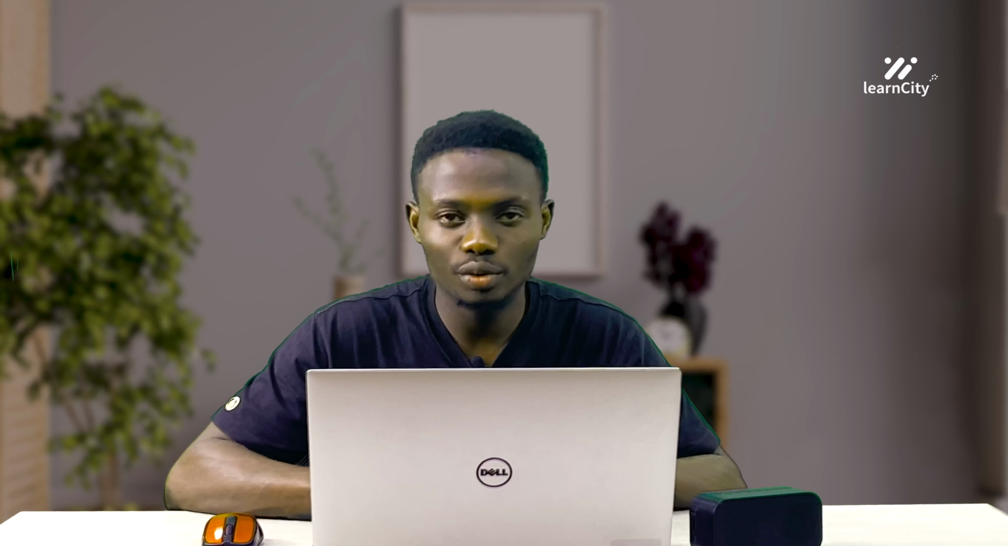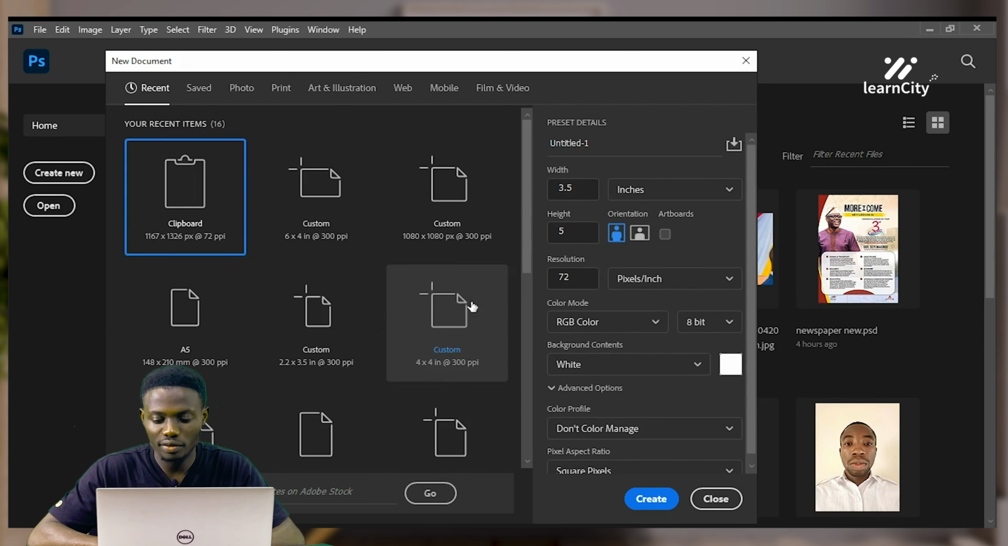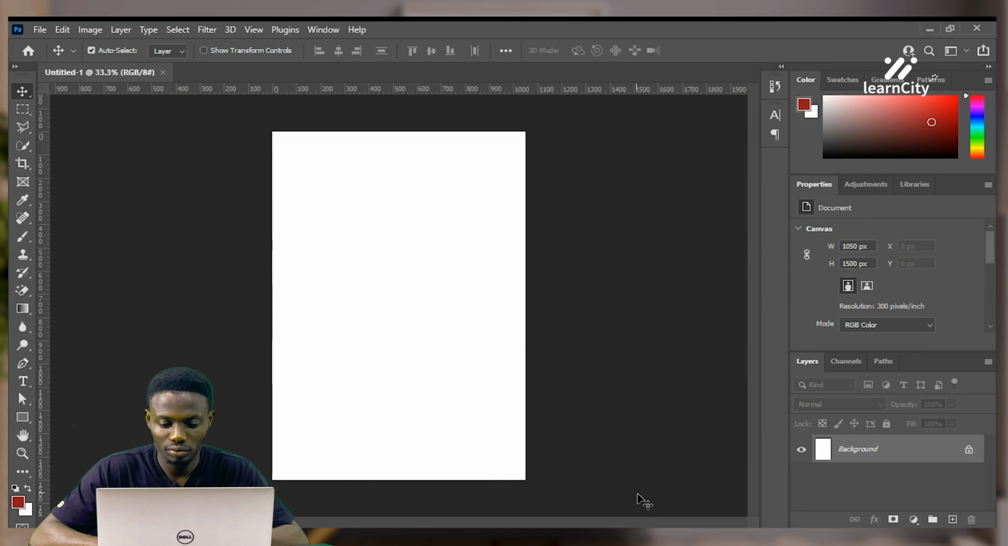Now, to begin, I know you already know the drill. Control N for a new project. Let's enter the size we want to use. We're using a 5 by 3.5, but it's going to be in the portrait mode. And then the resolution is going to be at 300. Now we have this empty canvas.